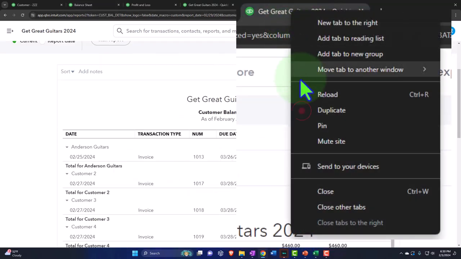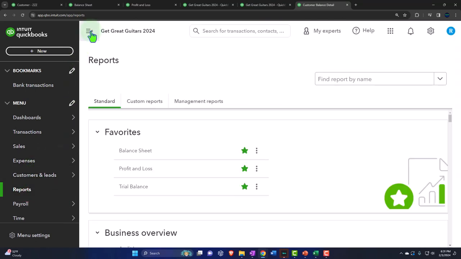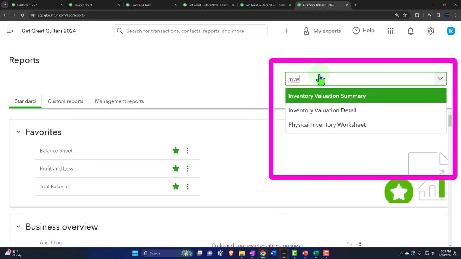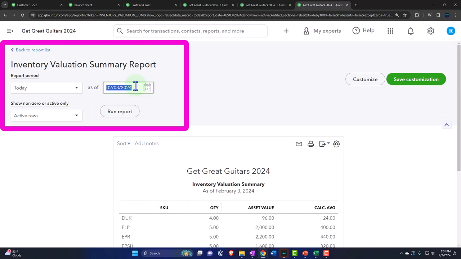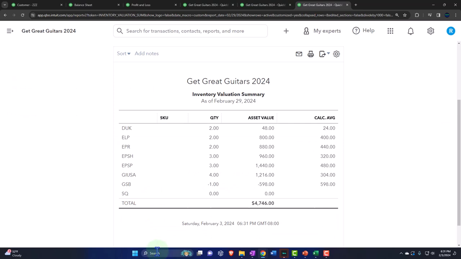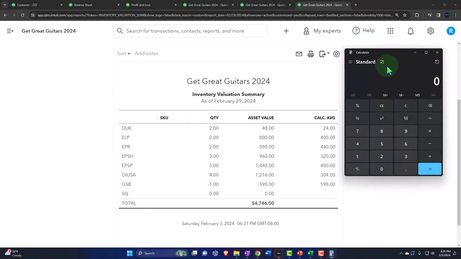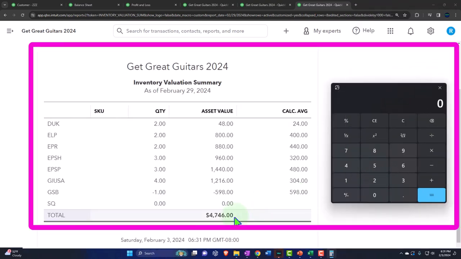Let's go to the tab to the right, duplicate it, and then we're going to go down to our reports. And then we'll go into inventory. Inventory valuation summary. And let's see it as of 02/29/24. That's our cutoff. Pulling out the trusty calculator. This is broken out by item and the cost per unit. And we did a journal entry, but we didn't have to add an item.